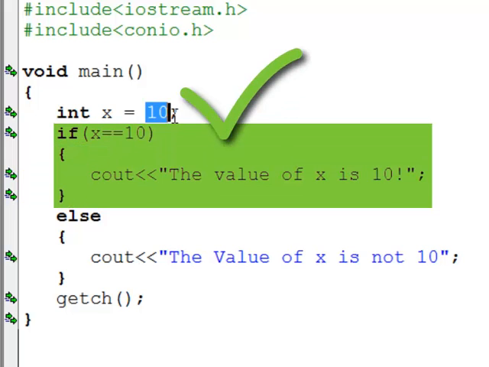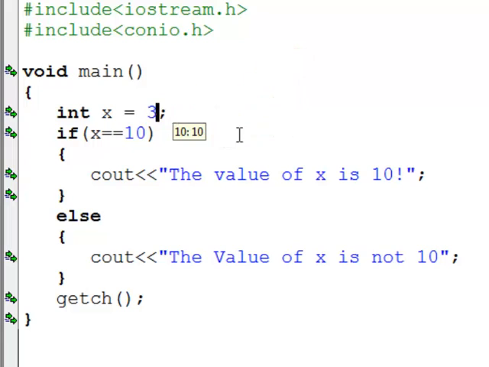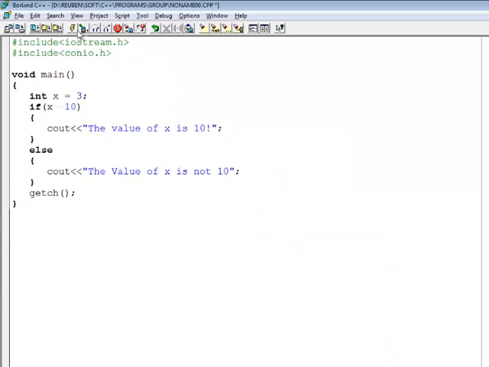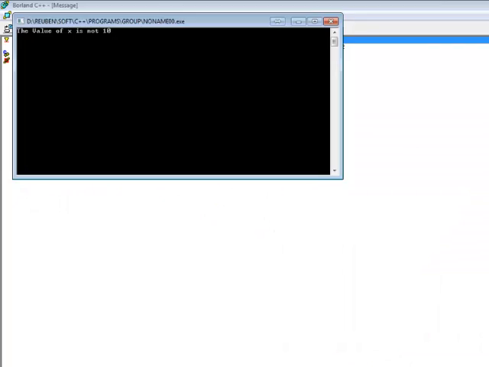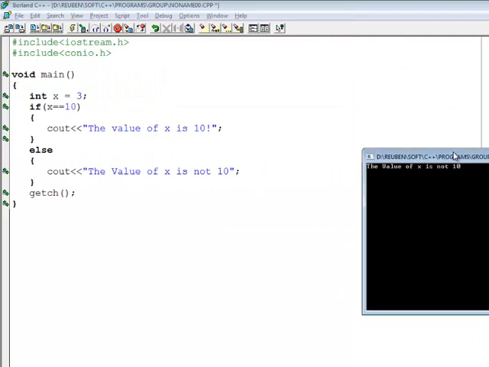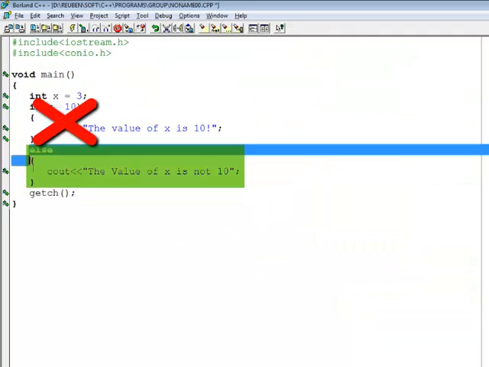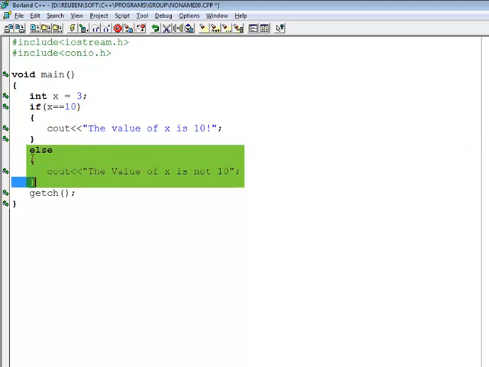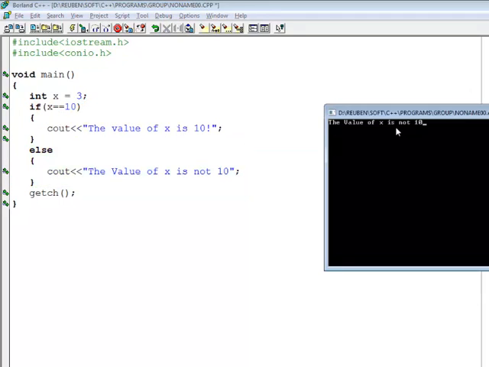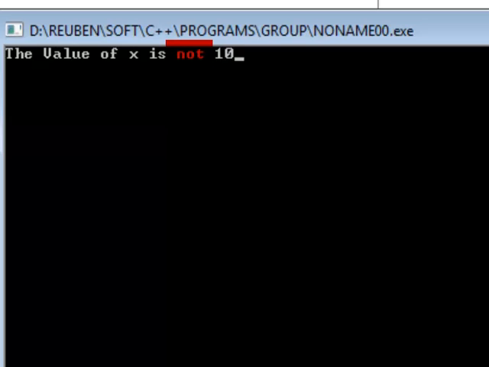But if we change the value of 10 to, suppose, say 3, and now when I strike the character on the keyboard it closes, and when I run the program again, it'll realize that the value of x is not 10, and it'll go and run this else part of it, which is this block here. It'll output "the value of x is not 10", which is perfect.